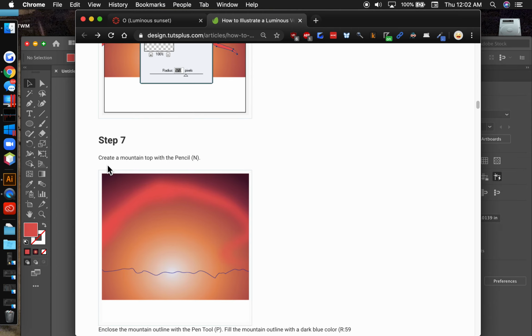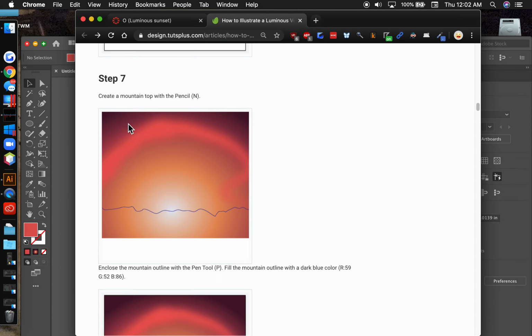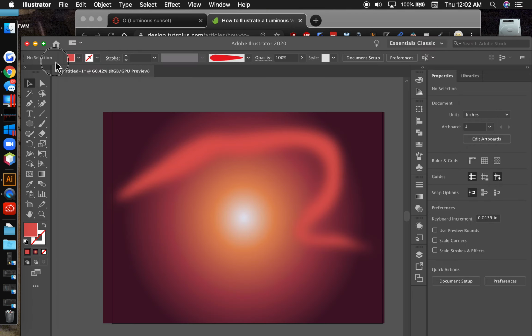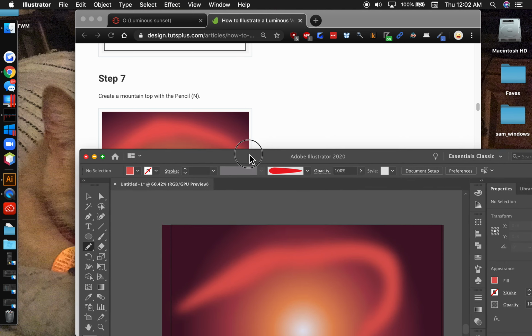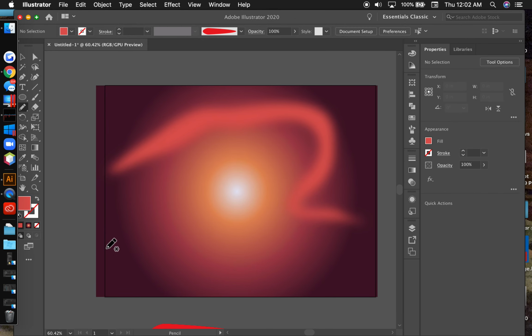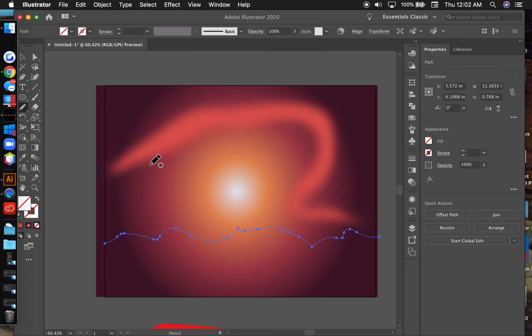Step 7. Create a mountaintop with the pencil tool. Alrighty. So choose the pencil tool. Just draw some jagged lines along the bottom. And I made them more curvy.